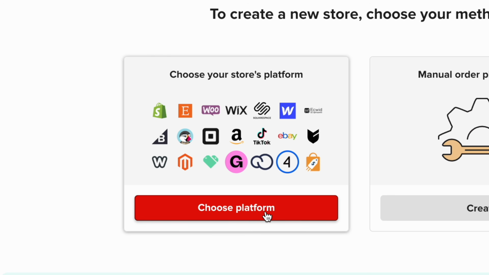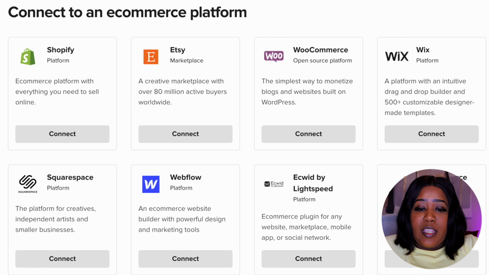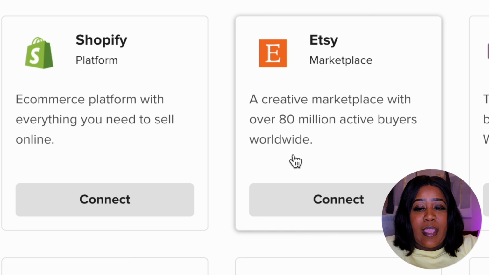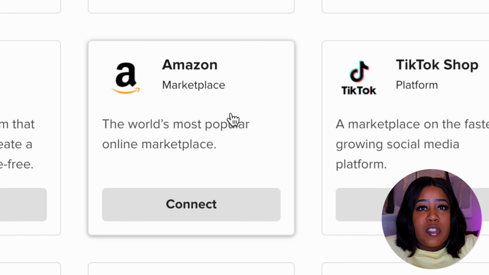So the good thing about this is you are going to be able to sell this on any of these platforms: Shopify, Etsy. You can use your own Wix account. You can sell this on the Amazon marketplace.